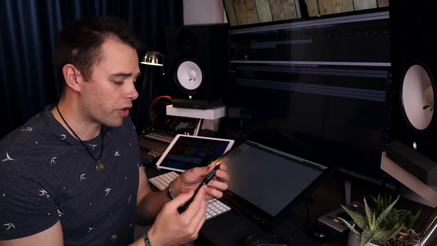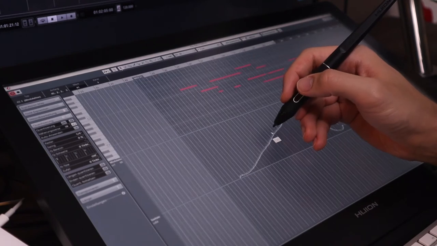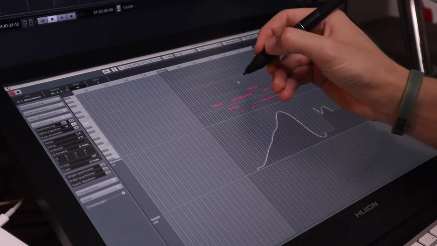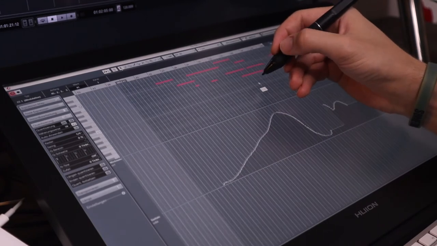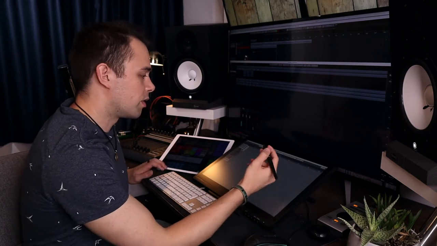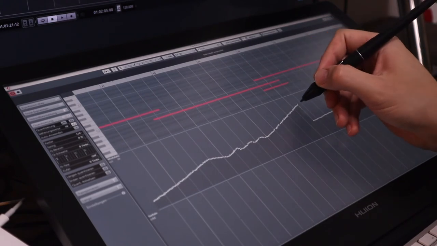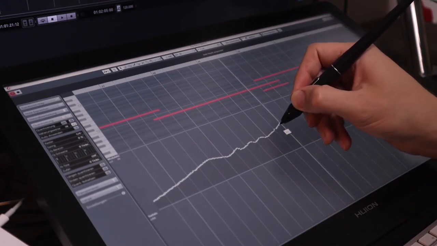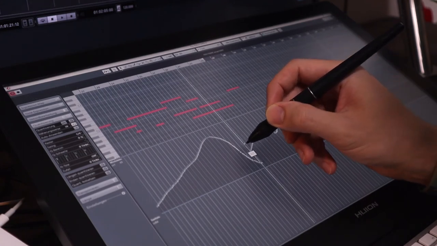And also, I programmed these buttons here as a scroll up and scroll down. So with my key commands, I can really stay in this area all the time, and I do not need to switch back and forth with the mouse. So I can zoom in, zoom out, go right and go left, and then write the automation lines with this one. It's very handy.